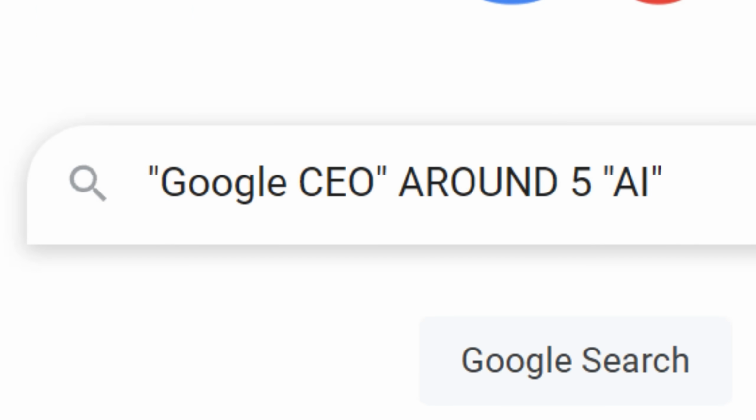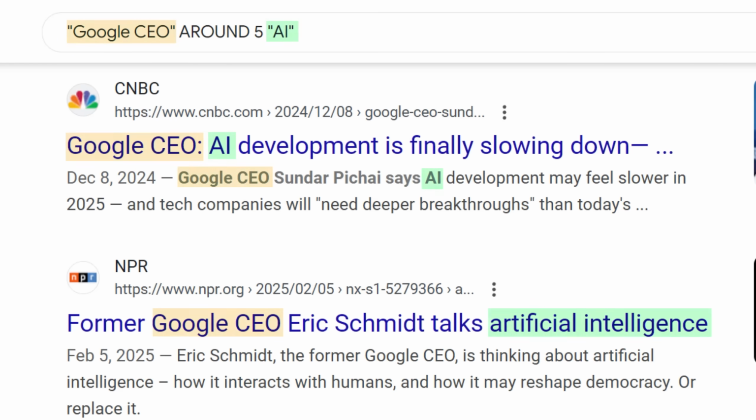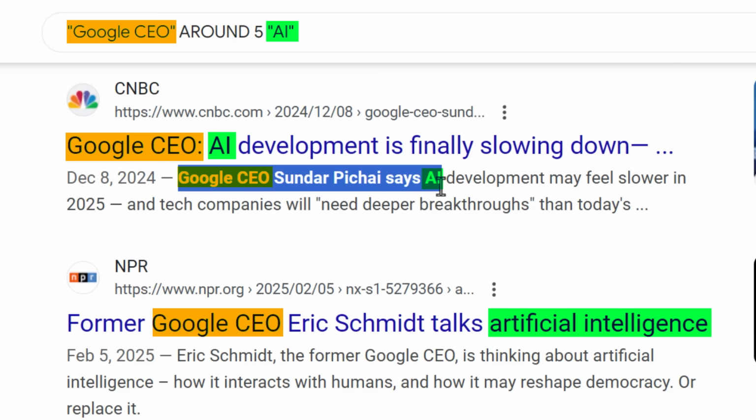video. For example, this around operator, which is not officially documented anywhere, that searches for content where the left and right terms are found within a certain number of words from each other. And I'll explain more of the details of that one later, but you get the idea. There's a lot of cool ones.